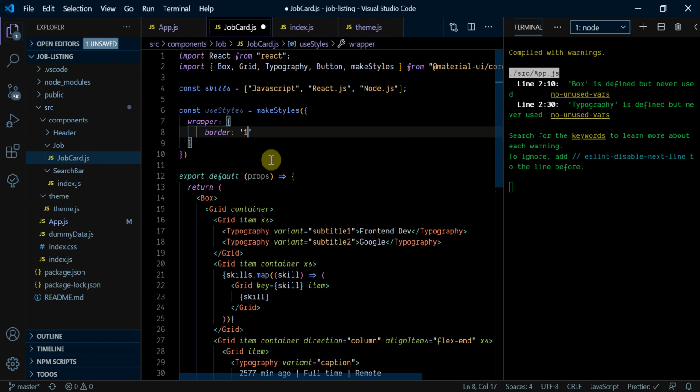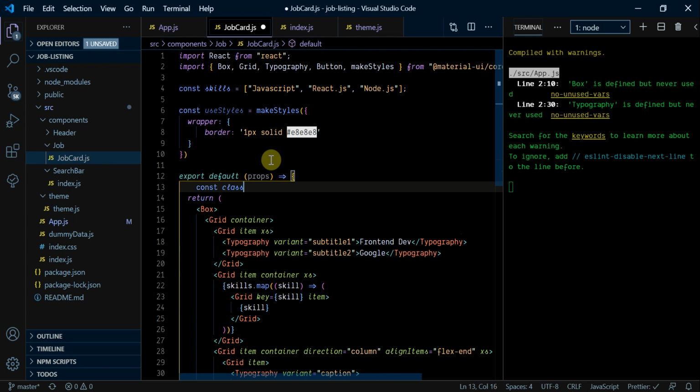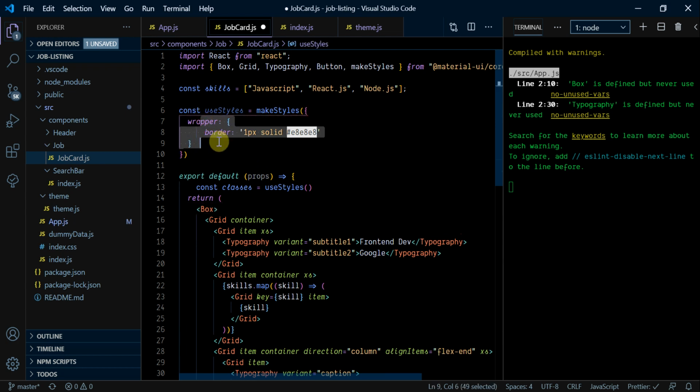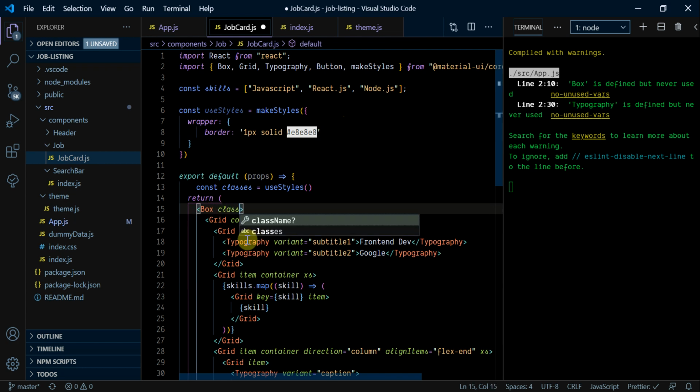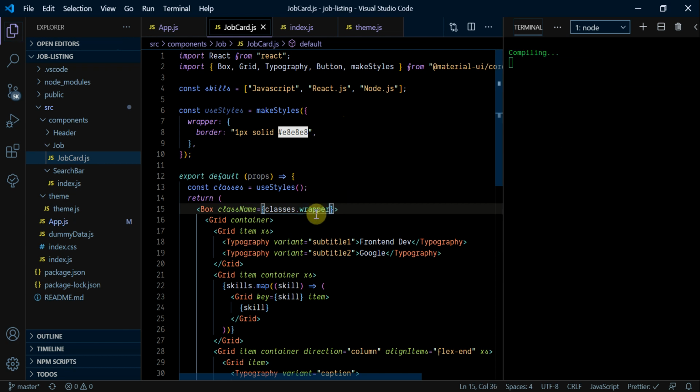And let's just give it a border of 1 pixel solid and the color value of E8E8E8, so that will give a light gray color as a border. And let's just use this hook inside our component and save the value of it inside classes. So now classes is basically an object of the different class names that we have over here, which has the relative CSS properties, and we can use those class names inside the box component by referring to classes and using the class name.